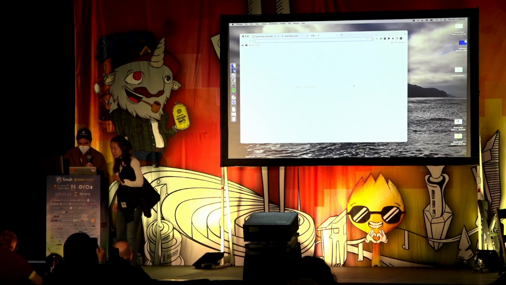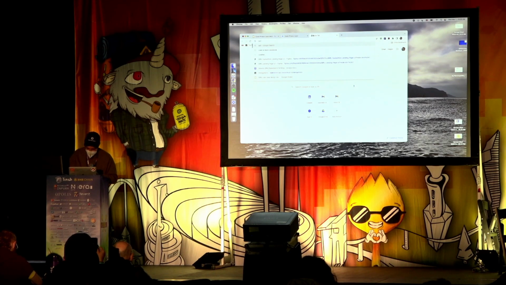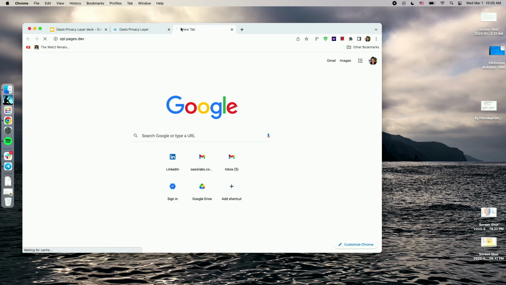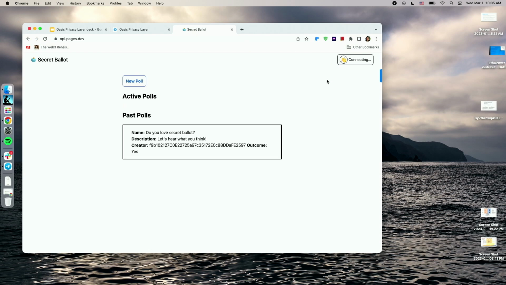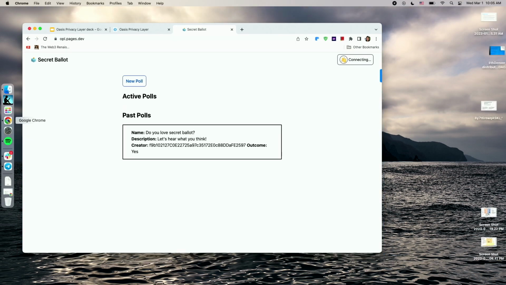All right, so first we're going to open up the block explorer. This demo is going to be a secret ballot. I'm going to go to opl.pages.dev. All hail Cloudflare. All right, and I'm going to connect Linda's wallet. Linda, is this the right browser?